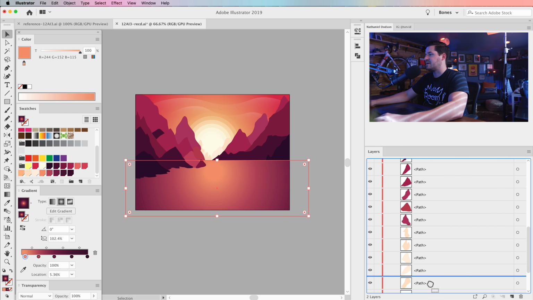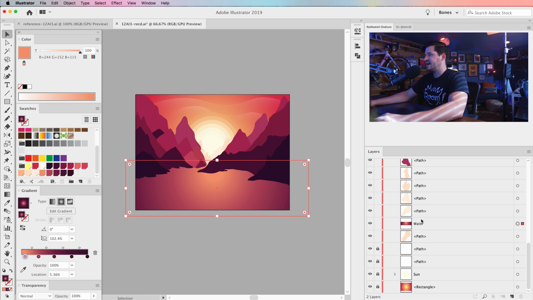So they're going to act like a mask without ever having to mask anything, because we're just dragging the water beneath everything. So let's keep the water on top of the sun so we don't have to mask the sun. And there we go. We have our water in place. And like I thought, I'm going to grab the gradient tool.